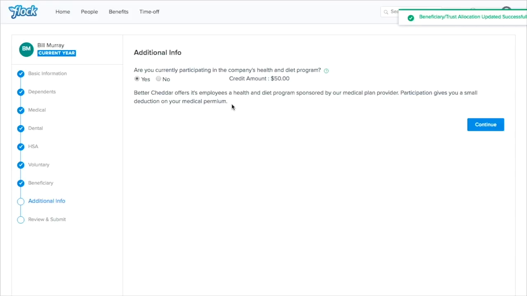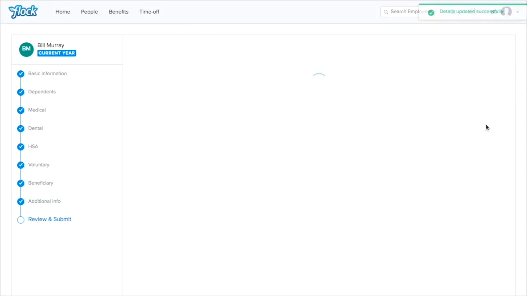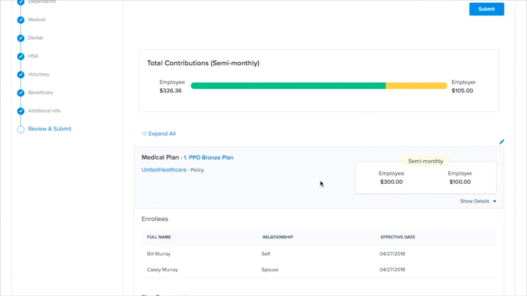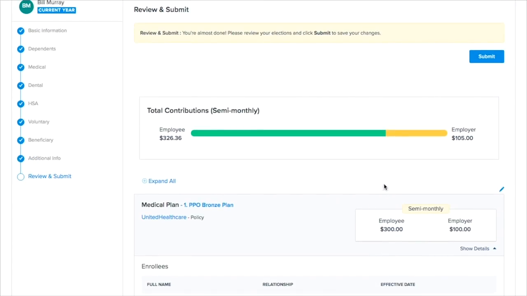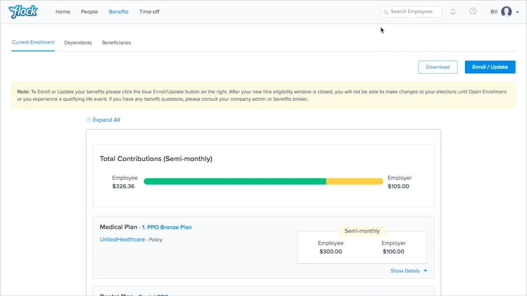Last but not least, my company is offering me a wellness credit. If I choose to not participate in the wellness credit, I won't get the $50 discount on medical. The final screen asks me to review my current elections. I can see who is enrolled on each plan, including the effective date, and after I'm confident with my selection, I'll click Submit to save and submit my elections.